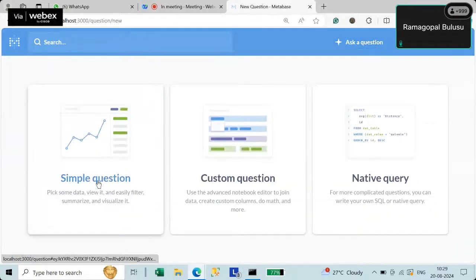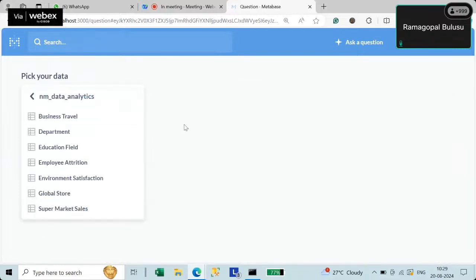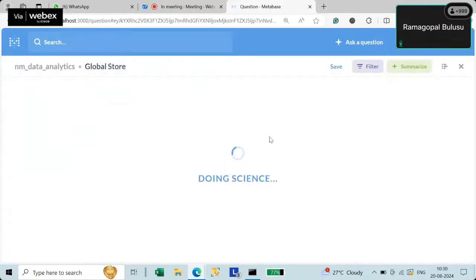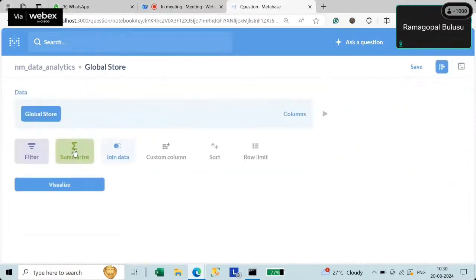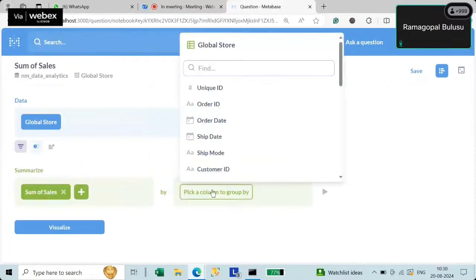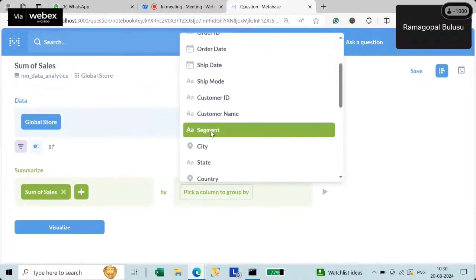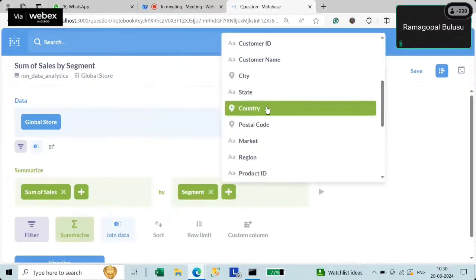See how to get that global store. Go to add question, simple question. What is our database name? nm underscore database details, and in the tables we are having this global store details. So I have taken this global store details. Go to show editor. I want to go for sum of sales based upon segment.